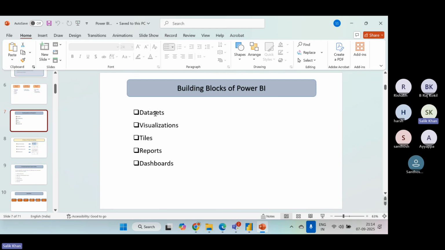If the data sets will not be there in Power BI, what will we visualize? That won't be possible. So this is the first thing that we have to get into Power BI. Whether you are using Power BI Desktop or service, you are always interacting with these data sets. So this data set is very important. Without data set, Power BI is nothing for you.